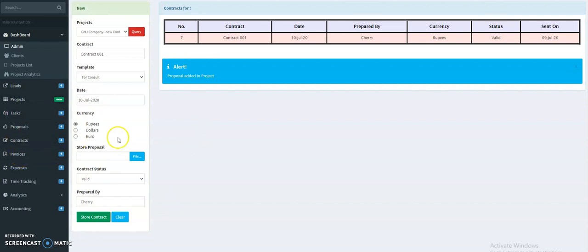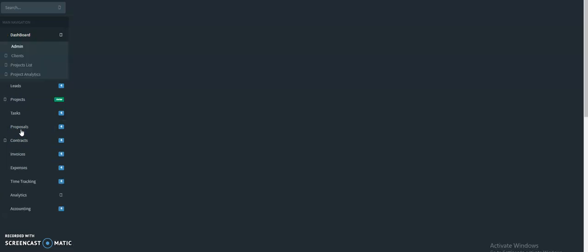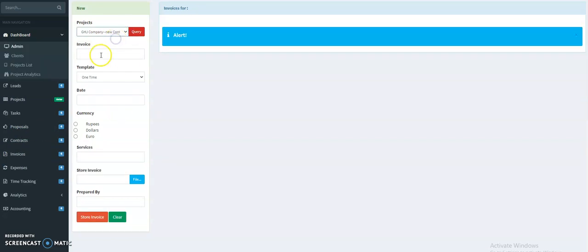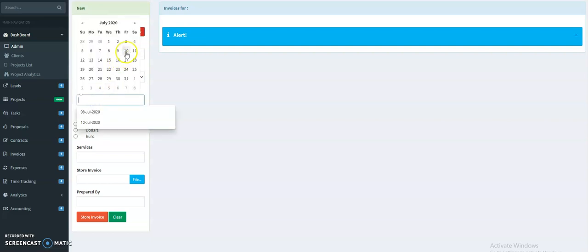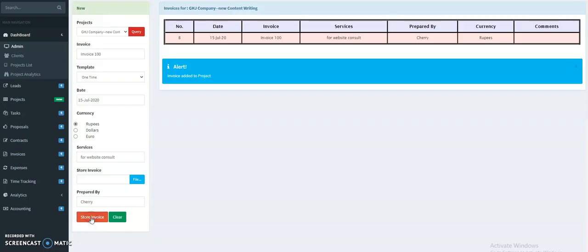Once the contract is executed, then we go to invoice and we prepare an invoice. Select the company. Invoice number, one time, date of the invoice, rupees, services, consult, store the invoice document here and prepared by Cherry. Store the invoice. The invoice is added and displayed here.